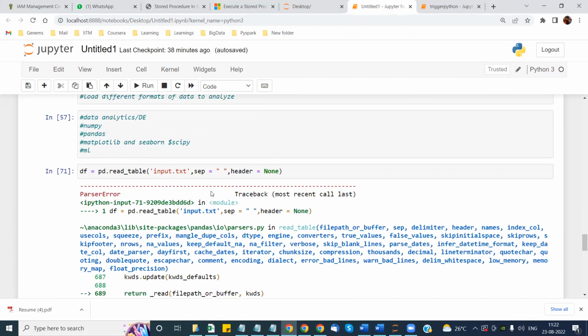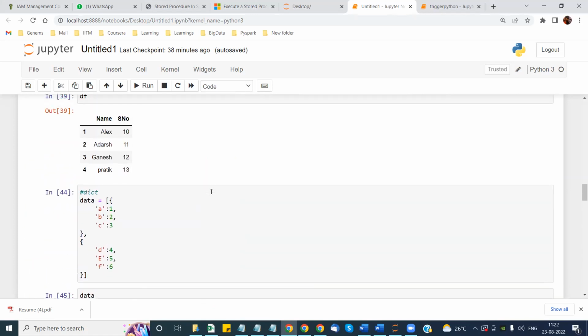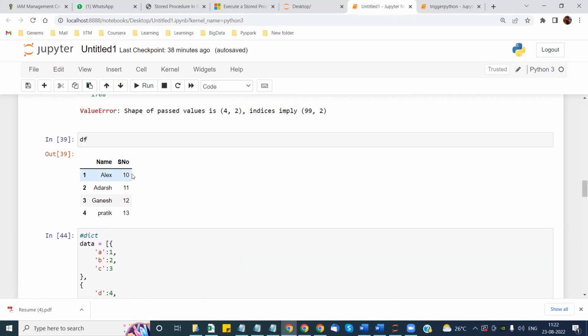So we'll see the slicing part: how we can slice the data, and how we can replace the data. Suppose a name has some capital letters, and I just want to make all the names lowercase. That is a kind of manipulation. Or suppose the serial number is an integer, and I need to convert it into a float in my target database.